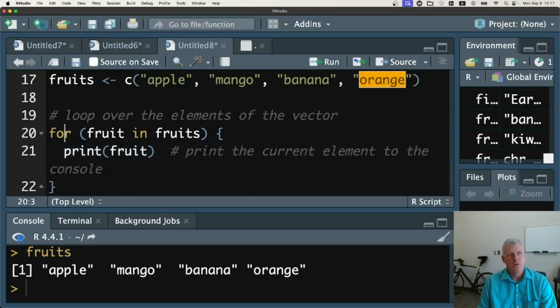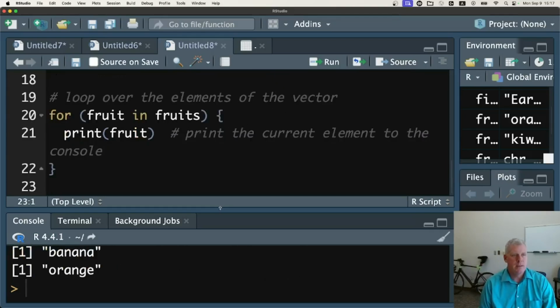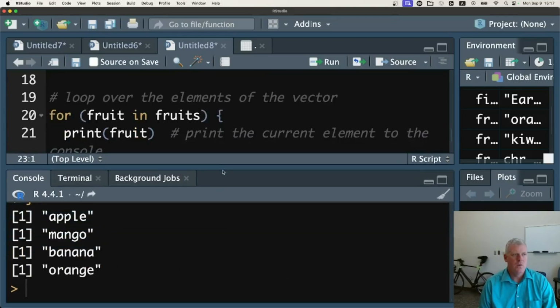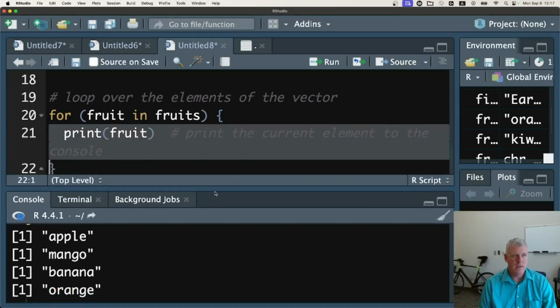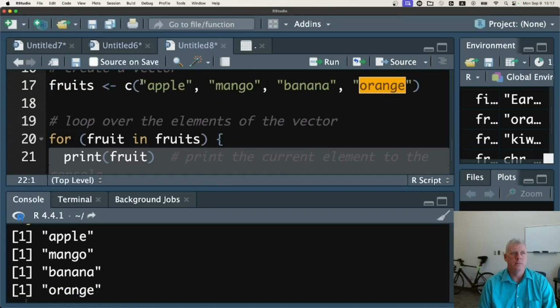Okay? So if I put my cursor on line 20 and click Command or Control Enter on my keyboard, unsurprisingly, down below we see those four elements printed out on their own line. So even though I only wrote line 21 once, it actually ran 4 times. It ran 4 times because there are 4 elements in this collection, this vector right here.